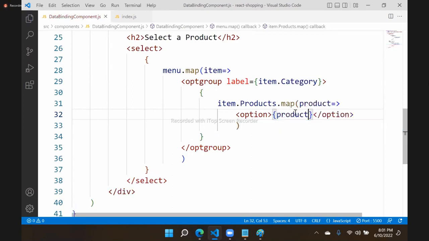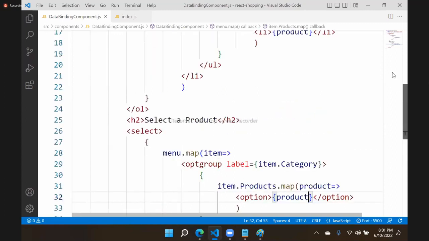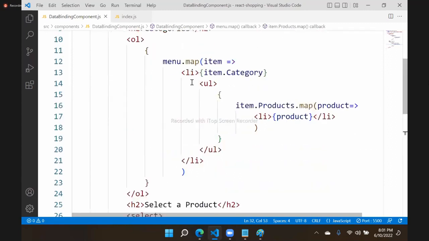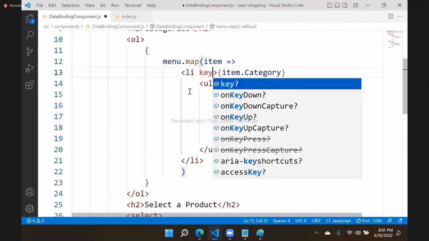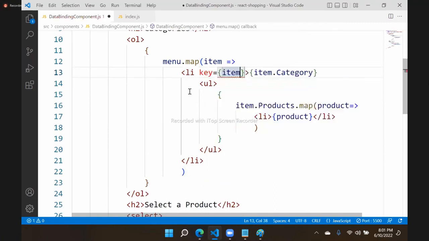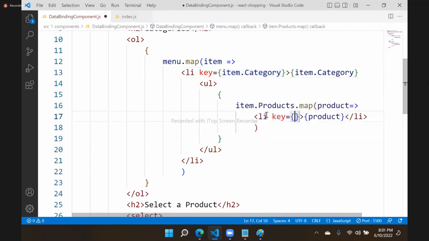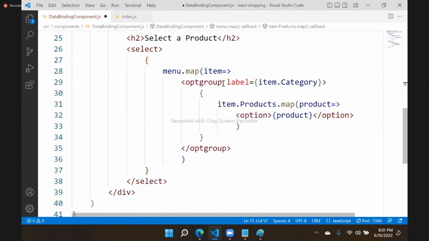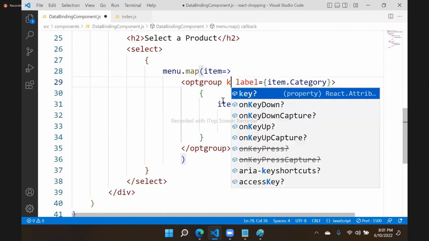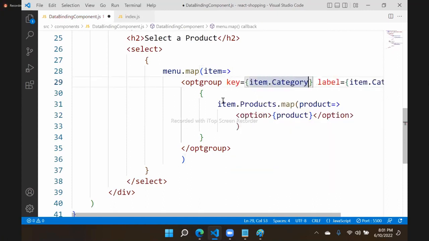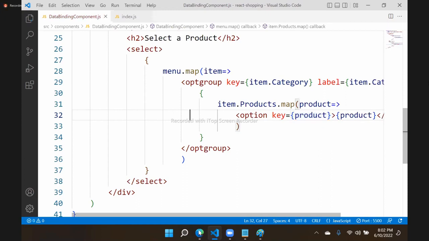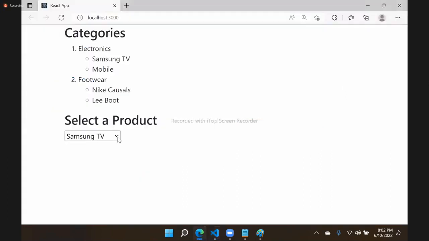Product. And as per the rules of iteration, as we learned yesterday, every iterating item must have a key. Am I right? Key. So it is item dot category. And here also we should have a key. What is it? Product. We will use unique keys for that. Again, here also for optgroup, we have to use a key. That is item dot category. And every option will have a key. What is it? Product. And you can see that the same type of presentation you can have in a drop down also.